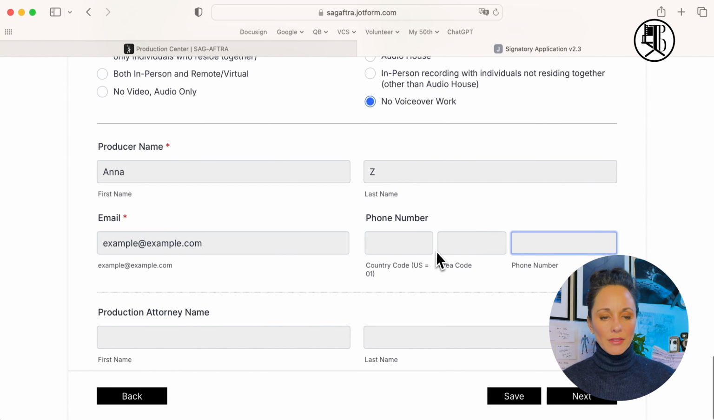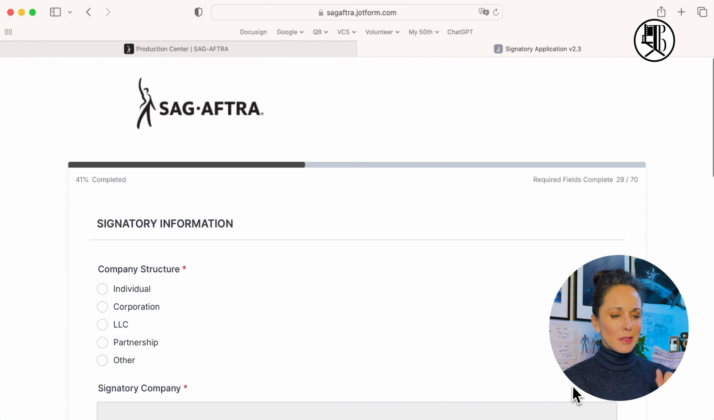And look, I don't have to fill in these. Again, no red asterisk. Move along. If you want to put your production attorney in there, stick it in there.